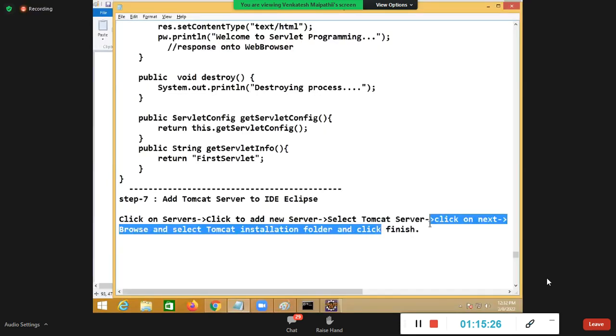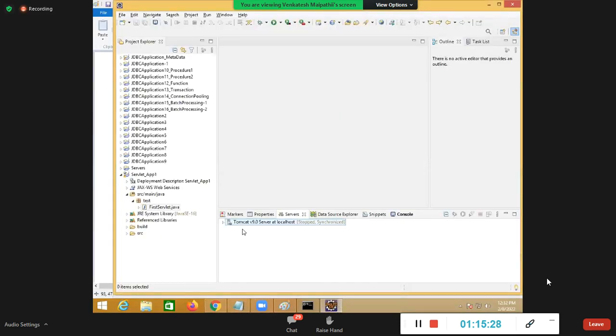The Tomcat server will be added. You can see that the Tomcat server is added. It looks stopped here. The Tomcat server always looks stopped there. Whenever you deploy the application, it starts; unless you deploy, it will not be started. Now you have to deploy the application.